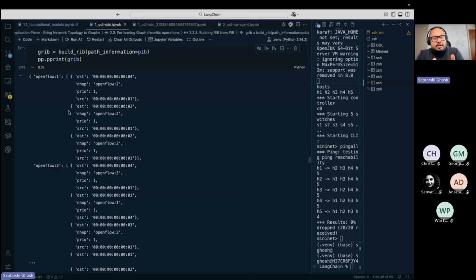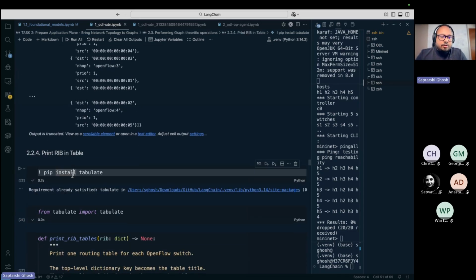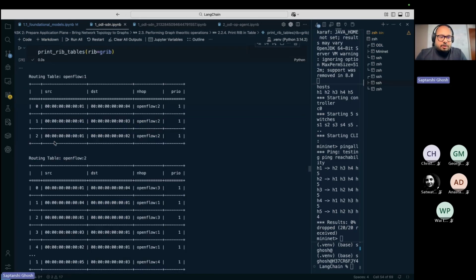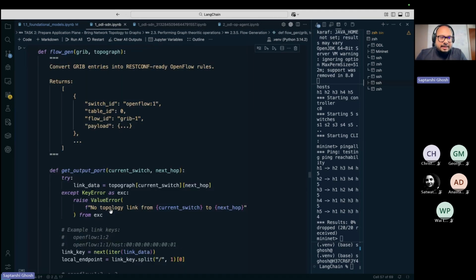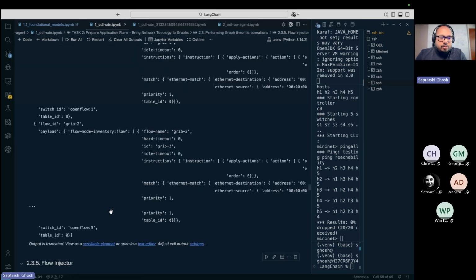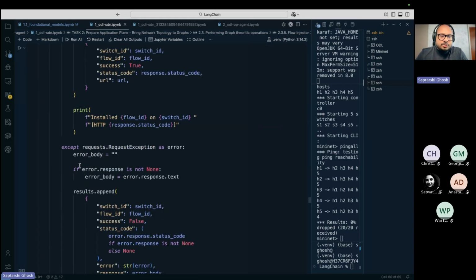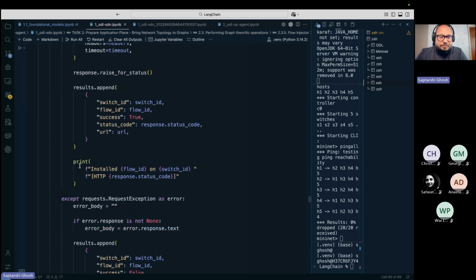So a routing information base, or RIB, is something that runs inside a switch or a router. But the global routing information base is the collection of all routing information bases of a network. This information will then get split into switch-specific instructions, and I can also plot them in tabular form like this, and then I can send this information into the switches. So this function, flow injector, injects those flows into the configuration APIs of the OpenDaylight controller.